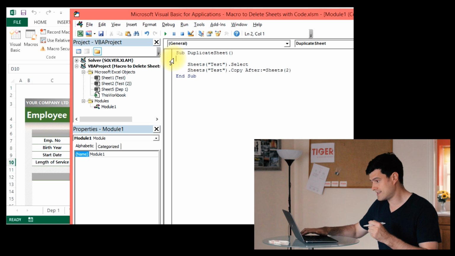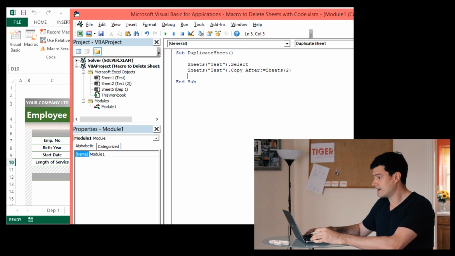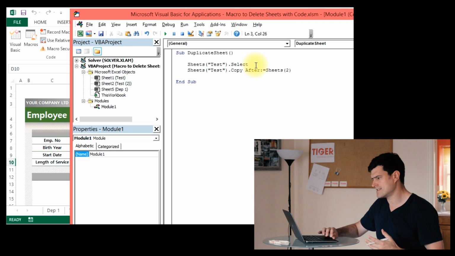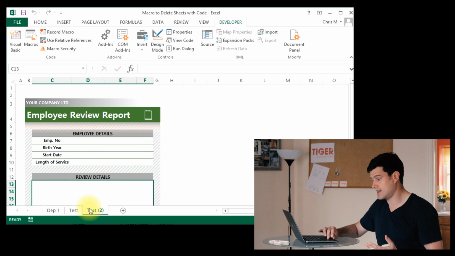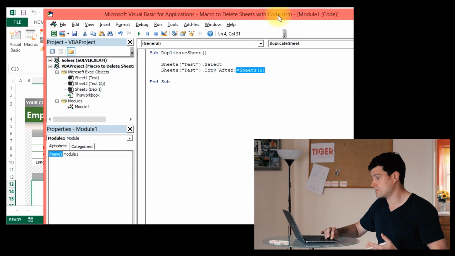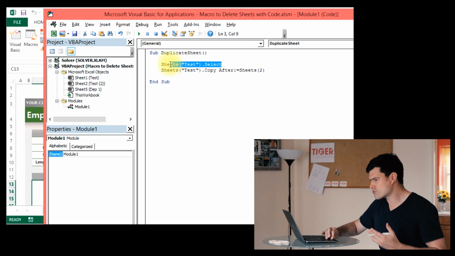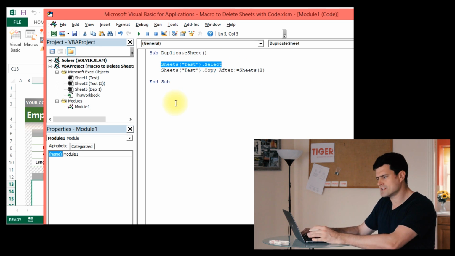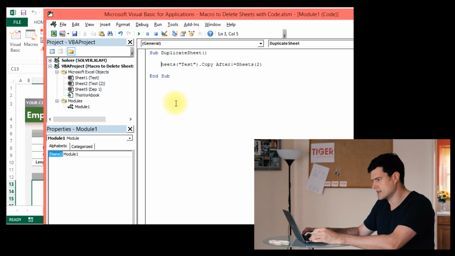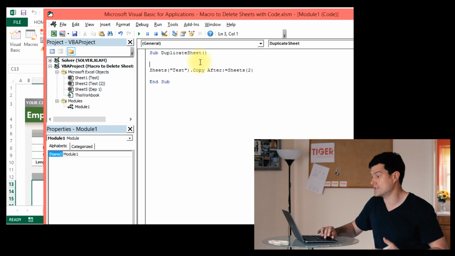I'm just going to delete the annotations that Excel has given me there. And this seems to make sense because I selected the test sheet and then copied it as the 3rd sheet in the workbook. So after sheet 2, we can see the duplicate, the copy is the 3rd sheet in the workbook. So that's what it means. So this looks like a good start. I'm just going to trim this code down, delete the parts I don't need. So I don't need to select the test sheets because that action is captured in the next line of code. So this is the only line of code I need to duplicate the sheets.